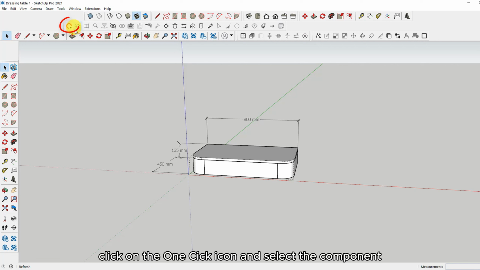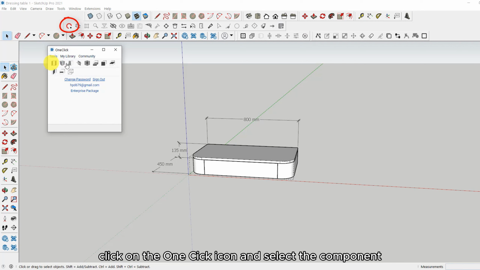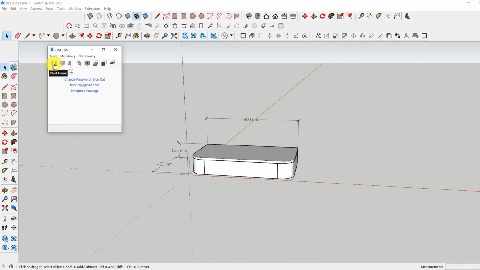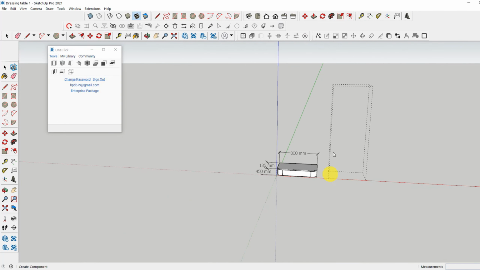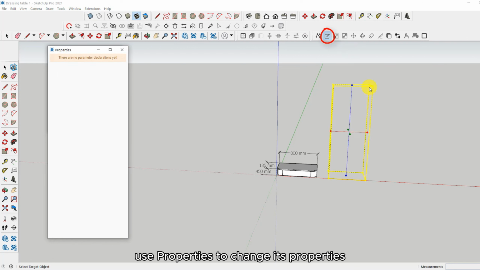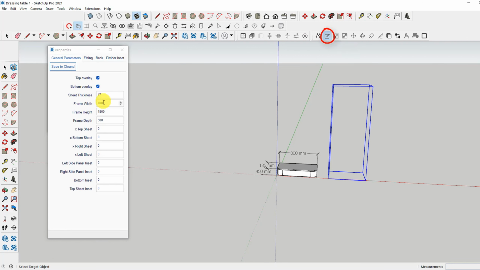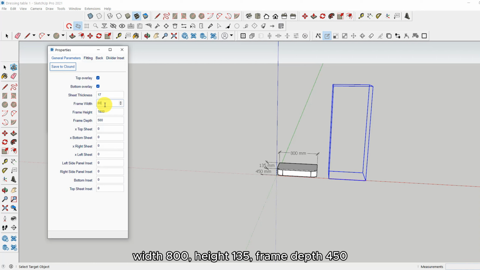First, click on the one-click icon and select the component, for example, a blank frame. Use Properties to change its properties. Width 800, height 135, frame depth 450.